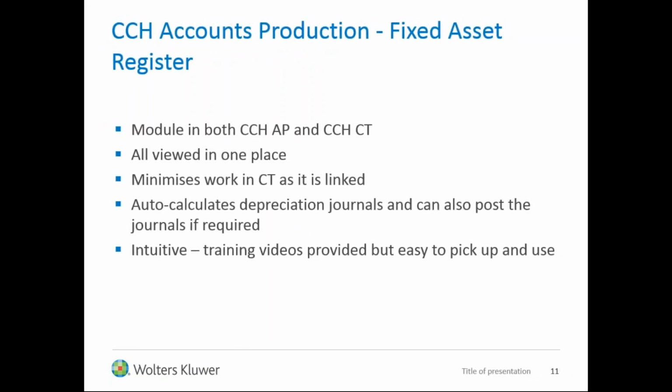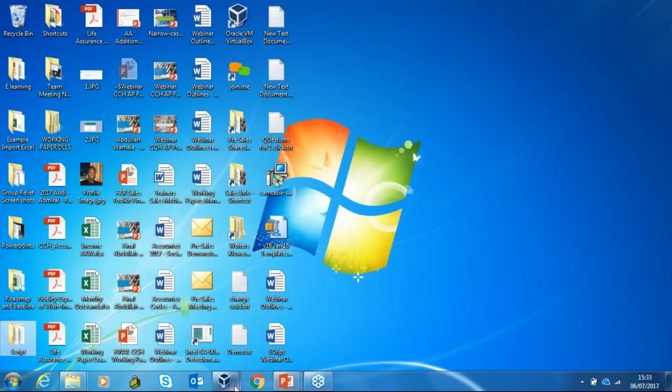So just in terms of an overview, how does the Fixed Asset Register work? You can access it from both Accounts Production and CT. You'll see it all in one place. It minimizes the work that is required, like I mentioned, particularly with the capital allowances and also the depreciation postings. And again, just to echo what we have with Working Papers Management, it's very easy to get a grasp of and very intuitive. There are training videos available in the announcements area, as I showed you before. So let's take a look at how I do this within CCH Accounts Production.